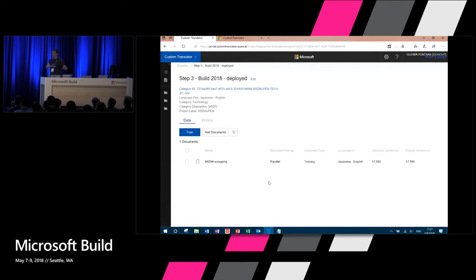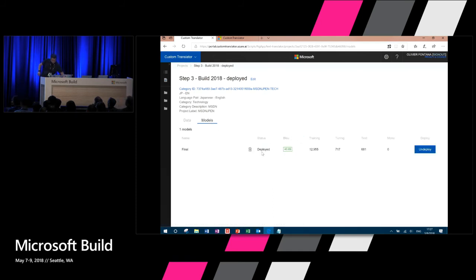By the way, we launched that Monday. Everything I showed you was built yesterday. Here we go. You can see the system has been deployed, and you can see here the unique category ID that was generated.